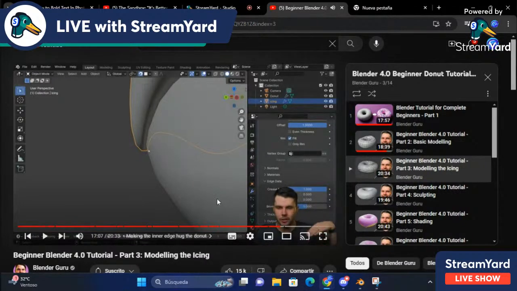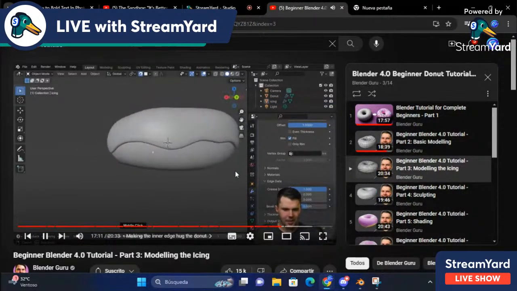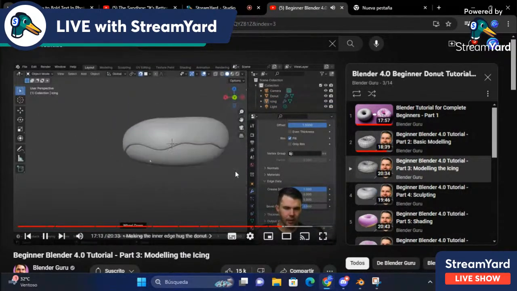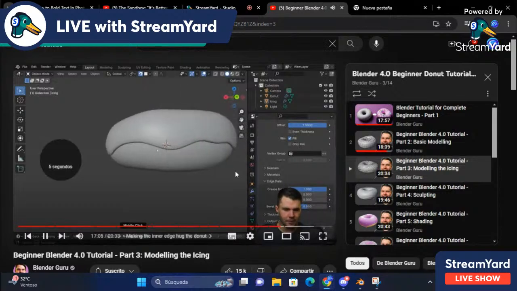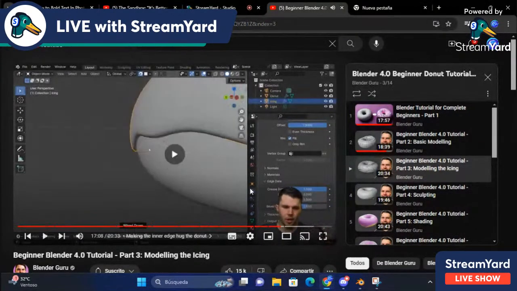So it's making a sharp edge there. And it just gives it a little bit more realism. Just looks a little bit closer to what you would imagine real icing would do.